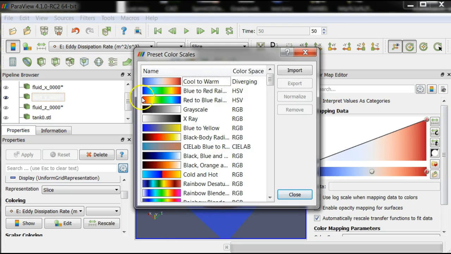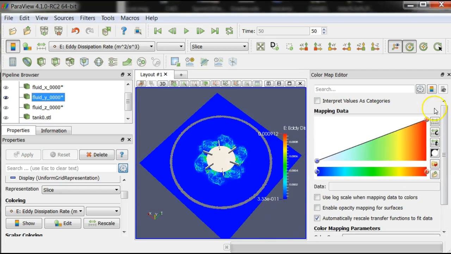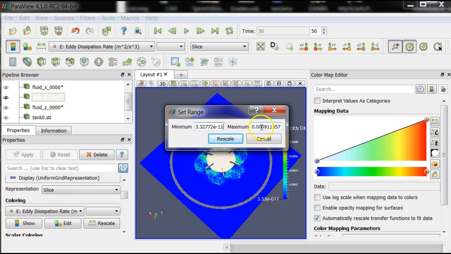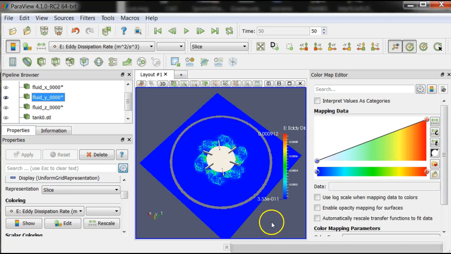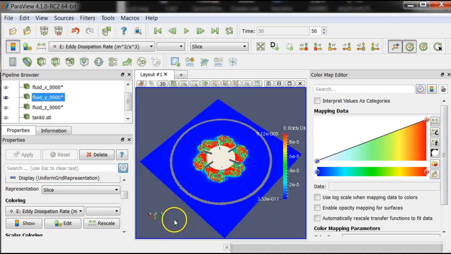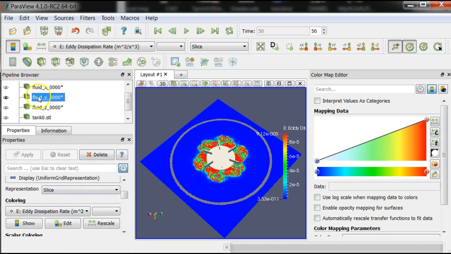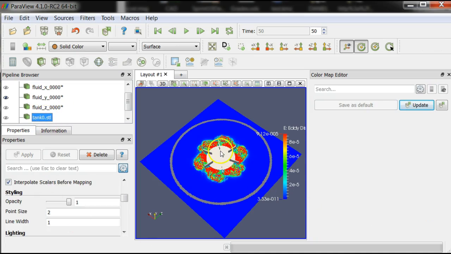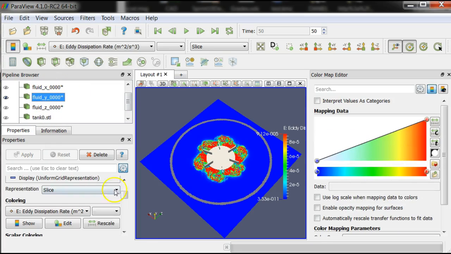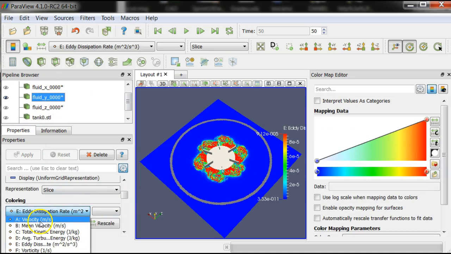We can again change the color scale to whatever we choose, and change the scales if we think that's too much range. We can decrease it and see more of what's happening in the far field. So again, there's lots you can do here, and one key point is that if I want to change these scales, I've got to be on the pipeline browser menu item that I want to change. So I can't be on tank and change the color scale of the fluid. I've got to be on the fluid to change the color scale of the fluid, which should make sense.